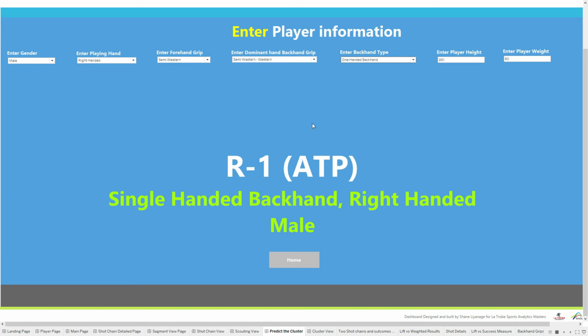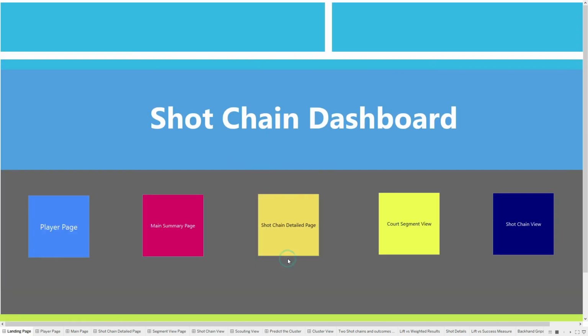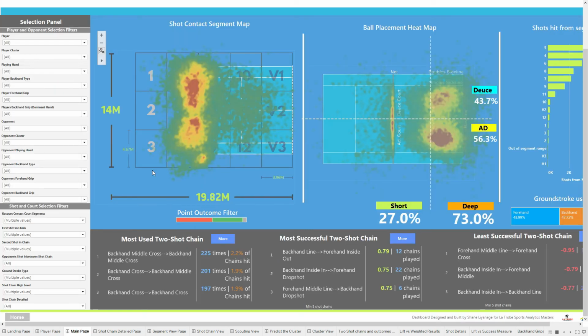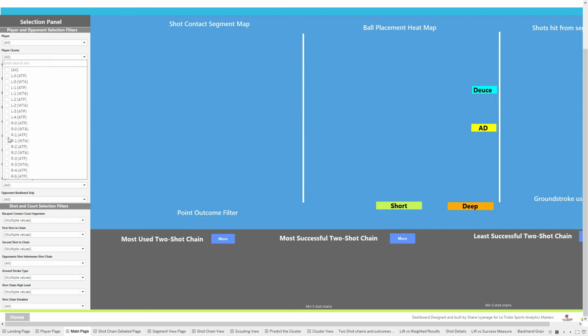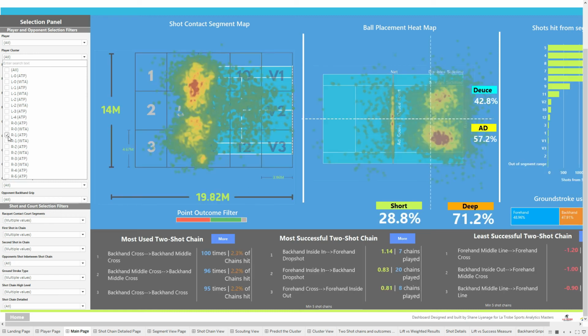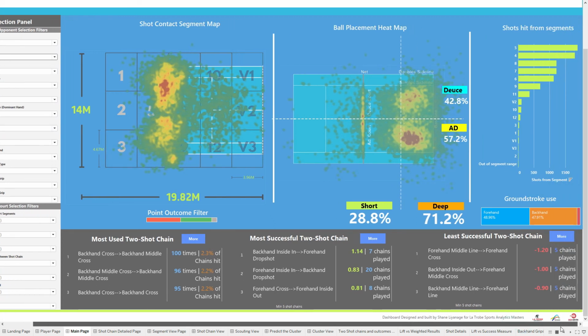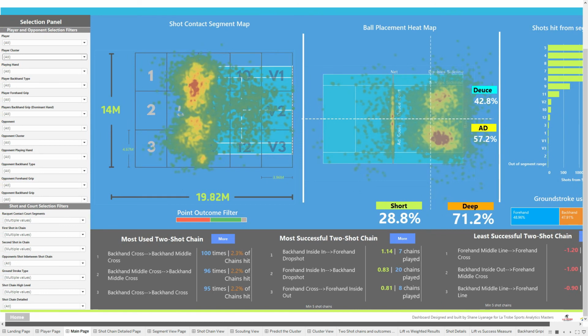Now, once you know which cluster this player belongs to, you go back to the home page, and then you can use any of the views to look at that particular cluster. So I think they were in R1 ATP. If you select R1 ATP, the dashboard views filter based on those selections, and you interact with the data as if it were any of the other players.